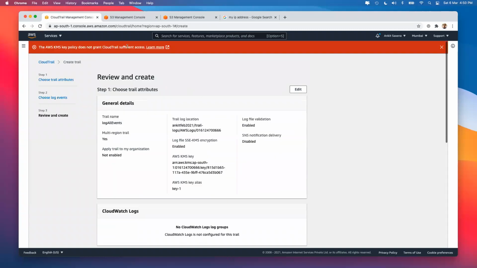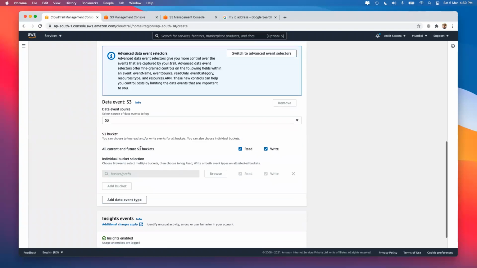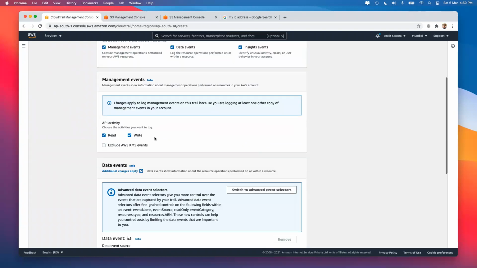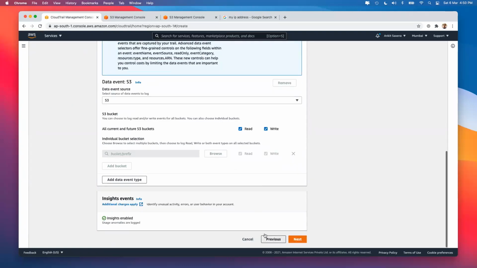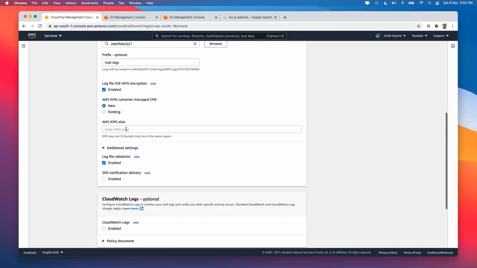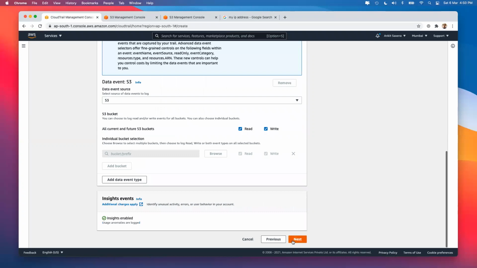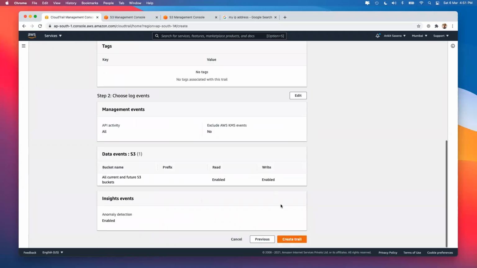Now at this point, it gives you an error over here: AWS KMS key policy does not grant CloudTrail sufficient access, and there's a reason for that. So let's go back right now and encrypt it via a different key, and we will come back to this and understand why the access was not given. Okay, so let's go to previous again. In this case, let's take a new key over here, and you can give a key name. Let's call the key name key-2, and next, and next. Let's remove this first of all and click on create trail.